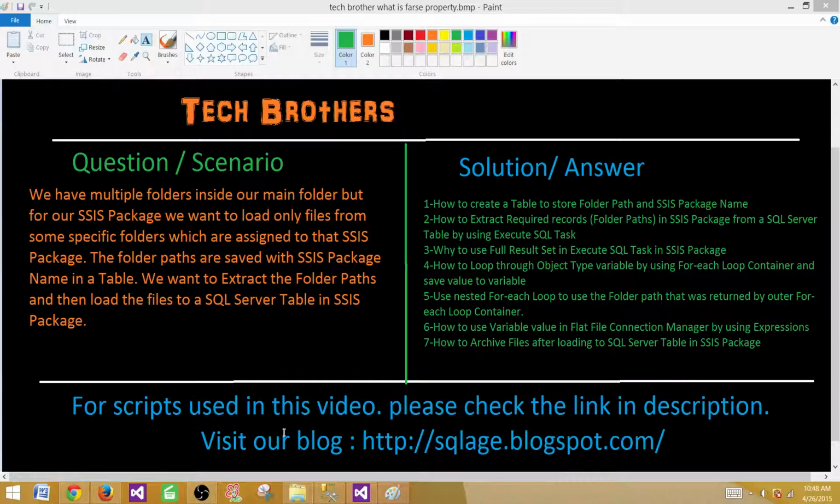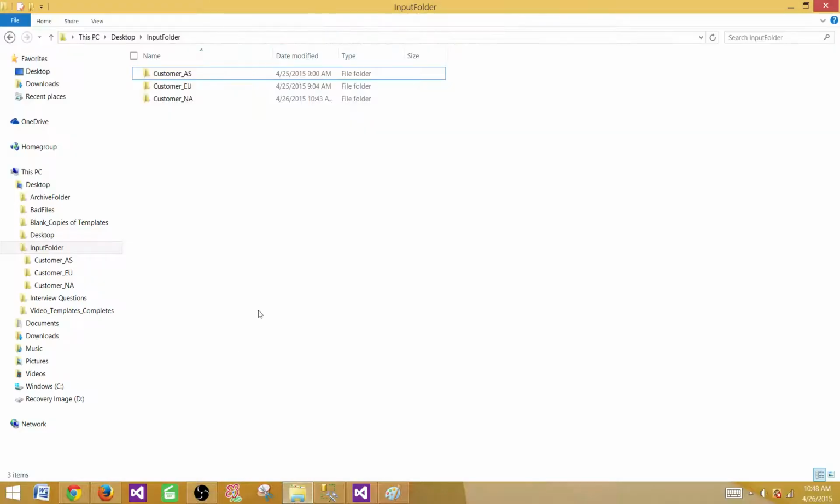So what does that mean? Here we have different folders in a main folder that can be in any other folder, it doesn't have to be inside the input folder. That is our main folder here, but in my scenario I just put them under one so I can show you and I don't have to go and find them in different places. So you can have the folder anywhere on any path, and then these folders contain some files.